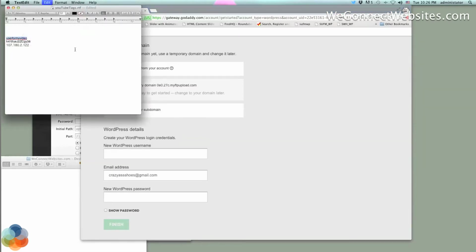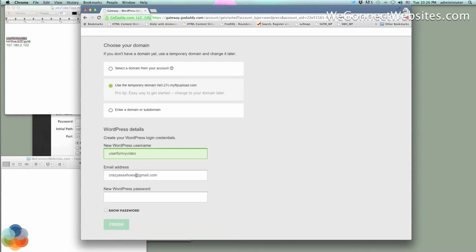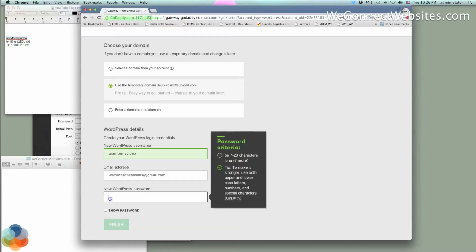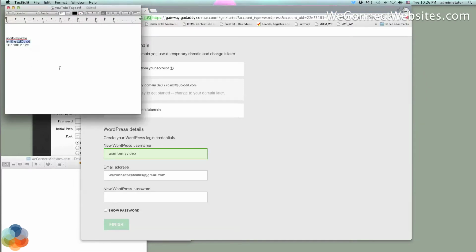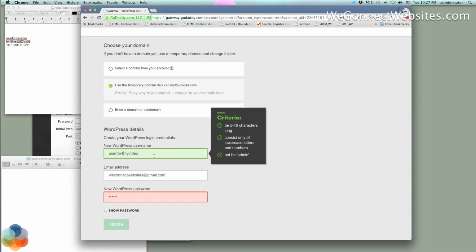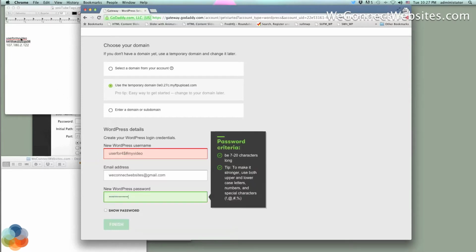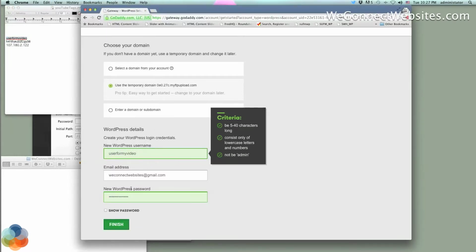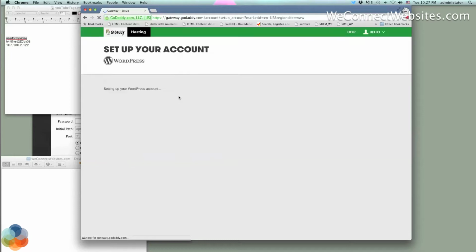For the WordPress username, I'm just going to use this. And we're going to use this password. And there's your criteria there. Maybe sometimes it doesn't match, so you gotta watch that. Or maybe you had a special character and that didn't work out. But in this case, I'm just going to use that. So now this is a clean install of WordPress that it's going to go ahead and set up for us. We'll let that process.